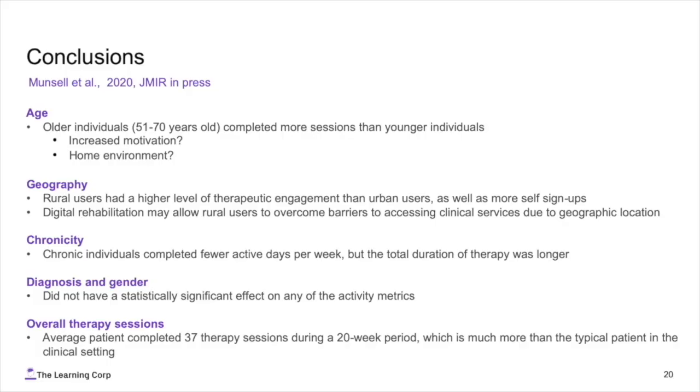For geography, patients living in a rural area completed more therapeutic sessions than those living in an urban setting during their first 20 weeks of usage. And this was an interesting finding because, if you recall, there were far fewer rural users accessing the program. And this is pretty consistent with a lot of the literature that examines disparities in healthcare access in rural America.